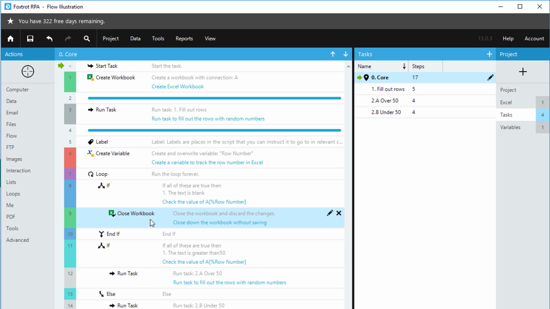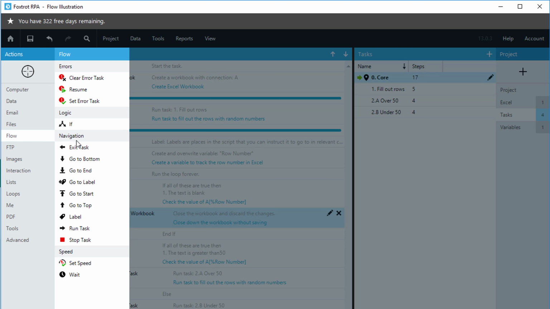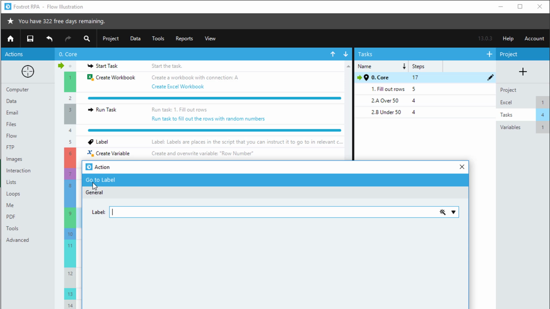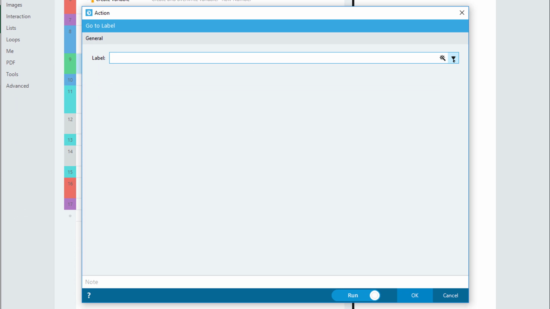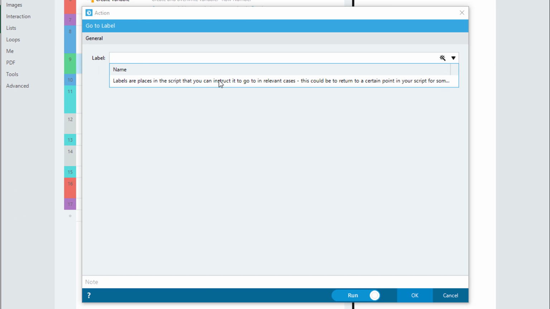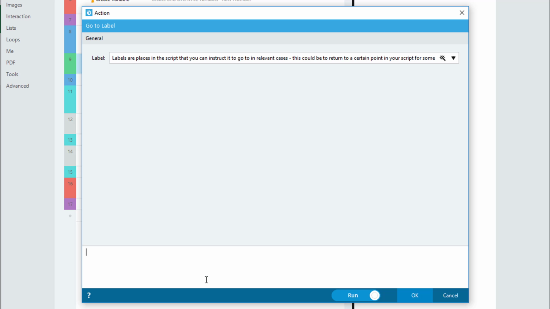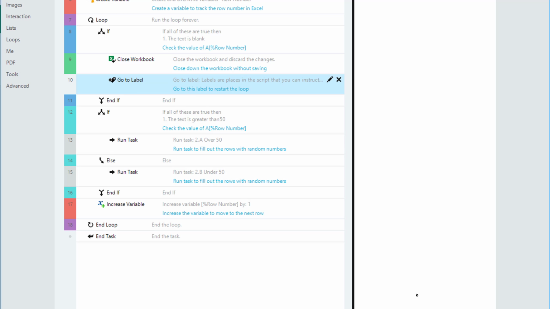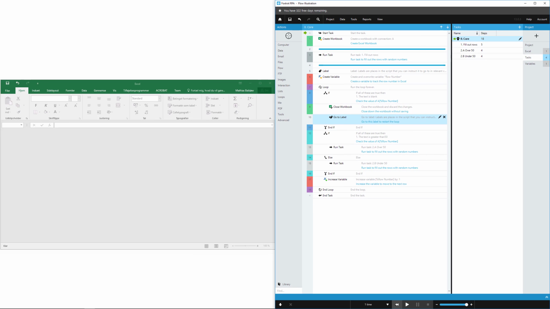So under flow, we will choose go to label, and then you have to select exactly which label you would like Foxtrot to go to. So we'll go to this label in order to restart the loop. When we click play, Foxtrot will navigate through our script. And when the go to label action is hit, you will see the navigation arrow go up to step number 5.